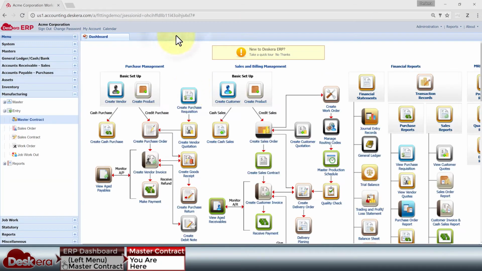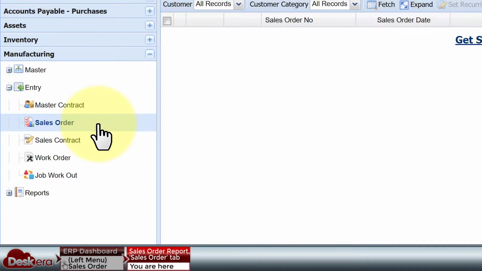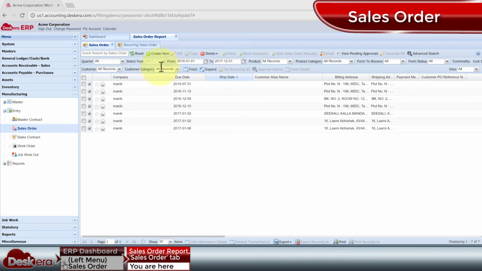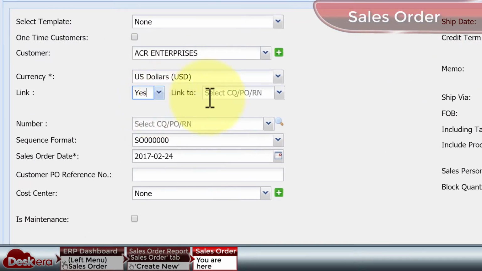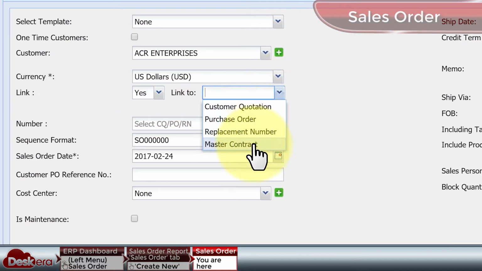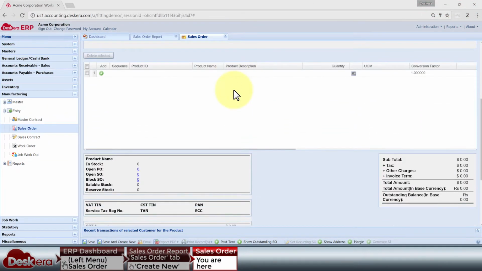When a customer accepts your quotation and sends you a purchase order, you can generate a sales order to acknowledge his purchase order and to capture the important manufacturing requirements such as the quantity, color, dimensions, and so on. These sales orders can be linked to the master contract or to the customer quotation, purchase order, or replacement number, or simply be created independently.